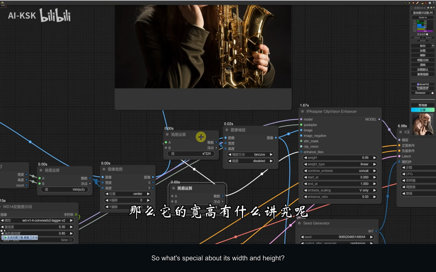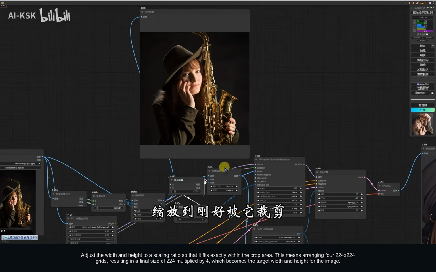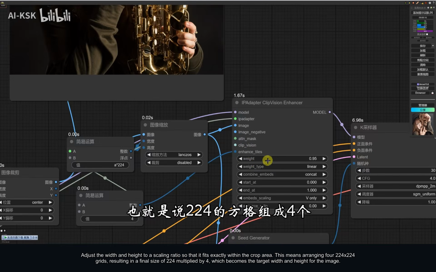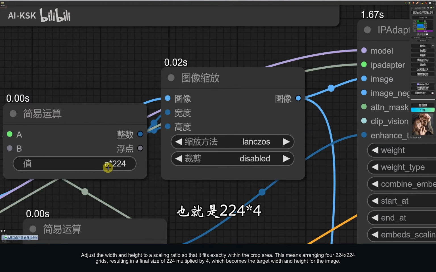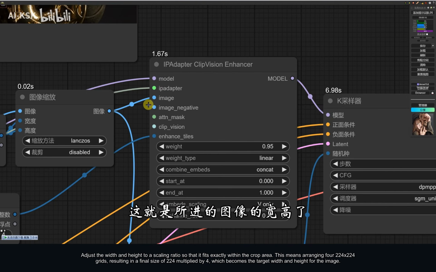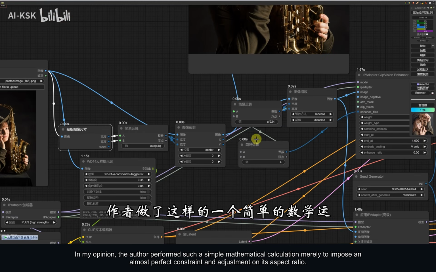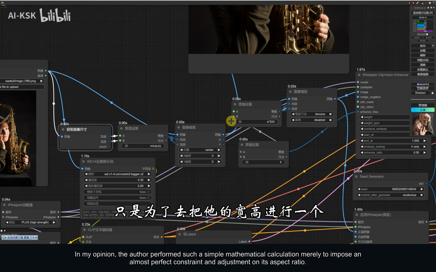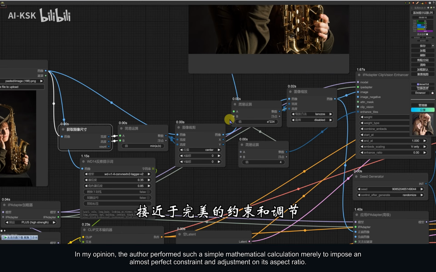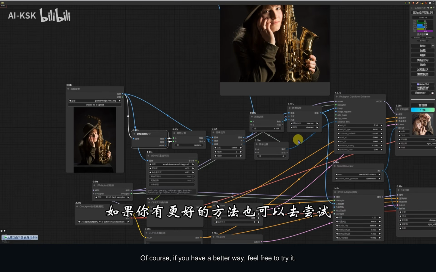So what's special about its width and height? Adjust the width and height to a scaling ratio so that it fits exactly within the crop area. This means arranging 4 224 images, resulting in a final size of 224 multiplied by 4, which becomes the target width and height for the image. In my opinion, the author performed such a simple mathematical calculation merely to impose an almost perfect constraint and adjustment on its aspect ratio. Of course, if you have a better way, feel free to try it.